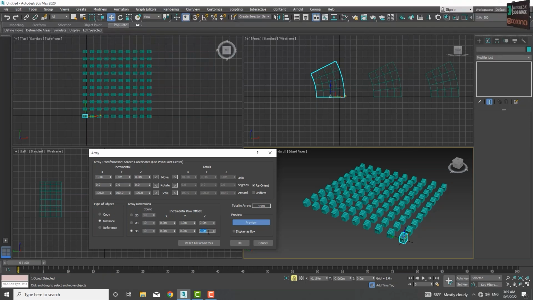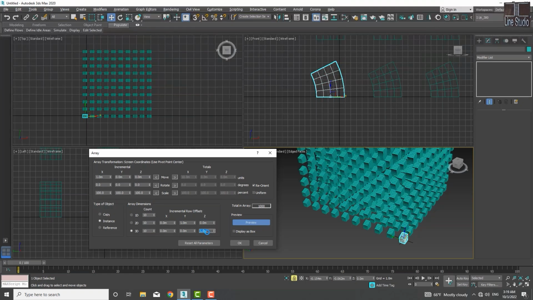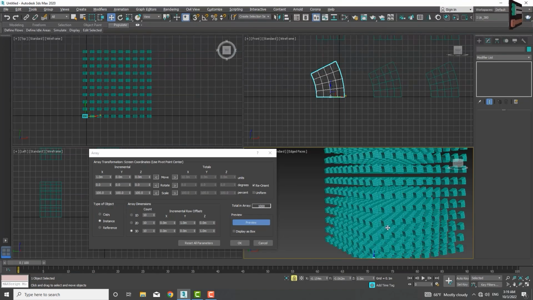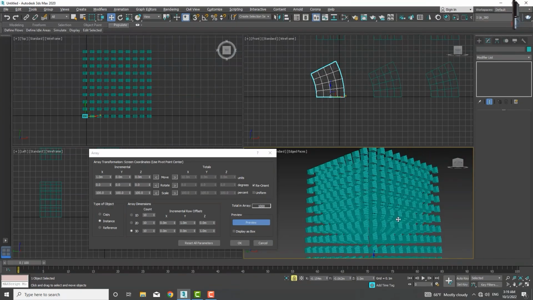But I'm just moving them 1 meter again in the Z direction so that you can see these 1000. So now we can see 1000 here. All 1000 of them are here.